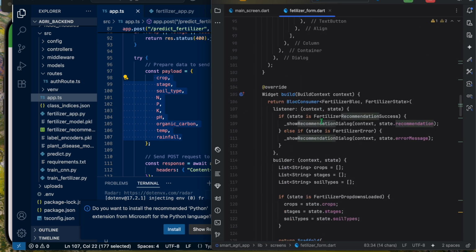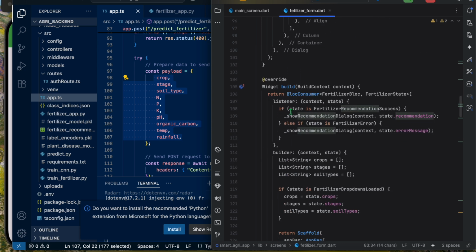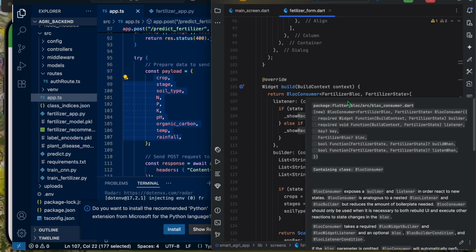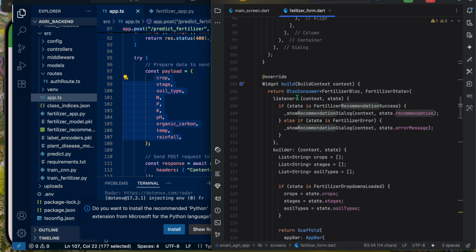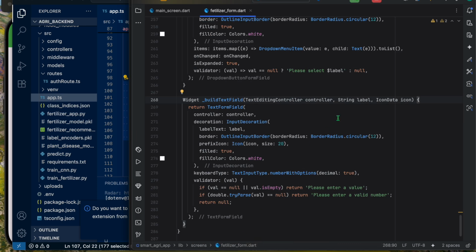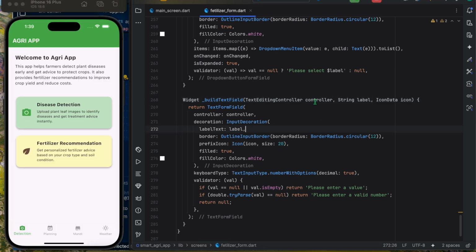Now here in our build section, from the block consumer we add the listener. If the state is fertilizer recommendation success, we show the recommendation dialog. If it is not, in the same recommendation dialog we simply display our error. Okay, if I run this screen, you will get an idea.